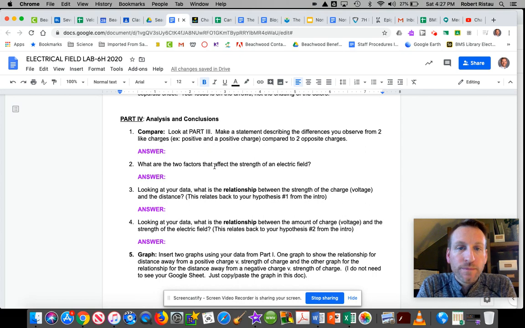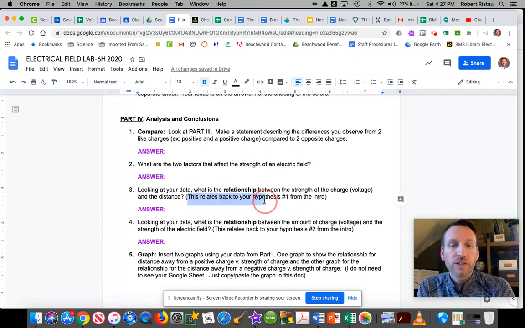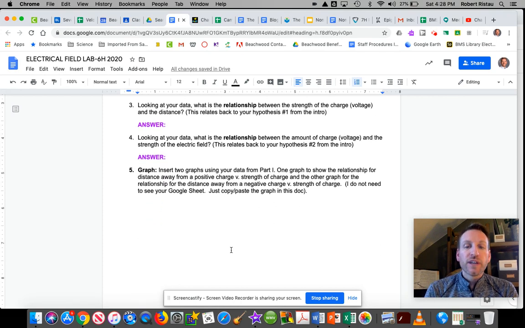As you move on to part 4, part 4 is the analysis and conclusions. So there are questions on there. I think they're pretty self-explanatory, so I think you should be able to go through and answer these. As you get down to questions 3 and 4, you'll notice that I stated for you here that this relates back to hypothesis number 1, and this relates back to hypothesis number 2. I'm trying to show you that, yes, you went through and you actually answered the questions in the experiment. All right, the hardest part then is the graph.